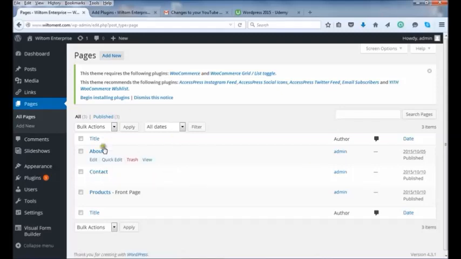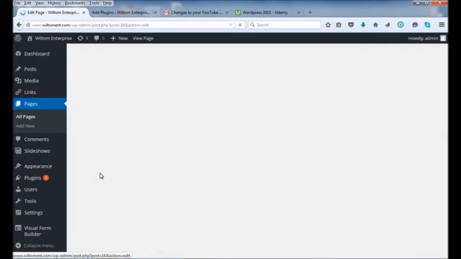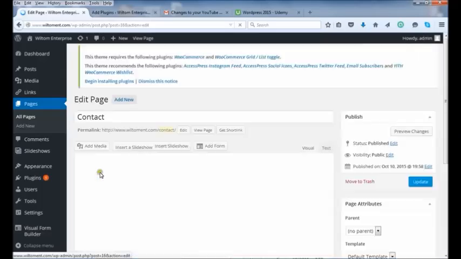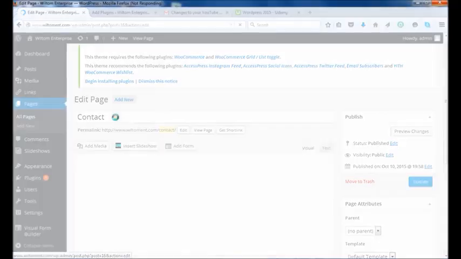When you place your mouse on the various pages, you see the editing button here. So you click on edit. It loads the particular page editing interface for you so that you'll be able to edit your page. There's our contact page.